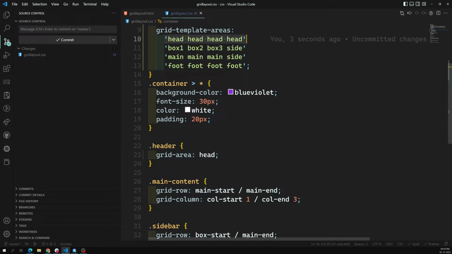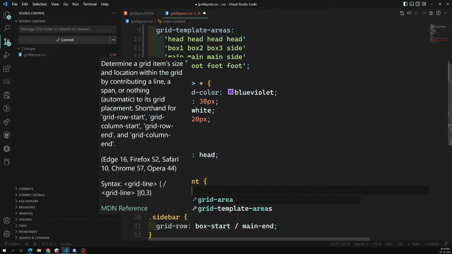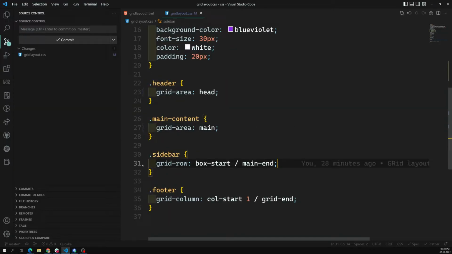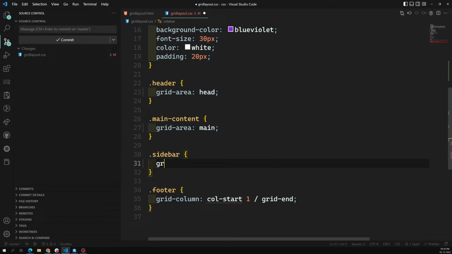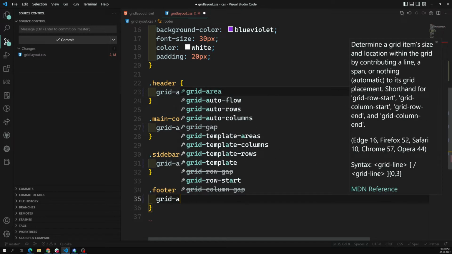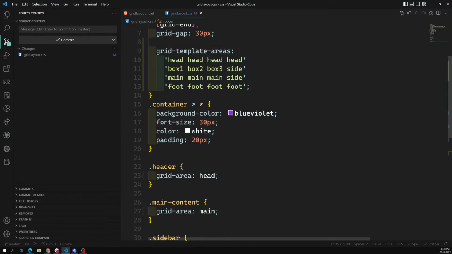And here this is the main content, right? You can remove all these things and write grid-area is equal to main. That's it, main content. Sidebar, right? Sidebar means grid-area is equal to side. I can write it as side. Footer, right? Footer means grid-area is equal to foot. I can write it like this. That's it. So now we have designed the layout.